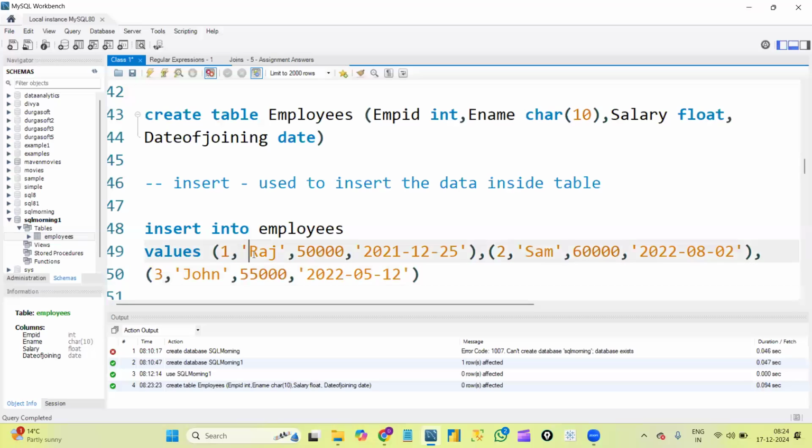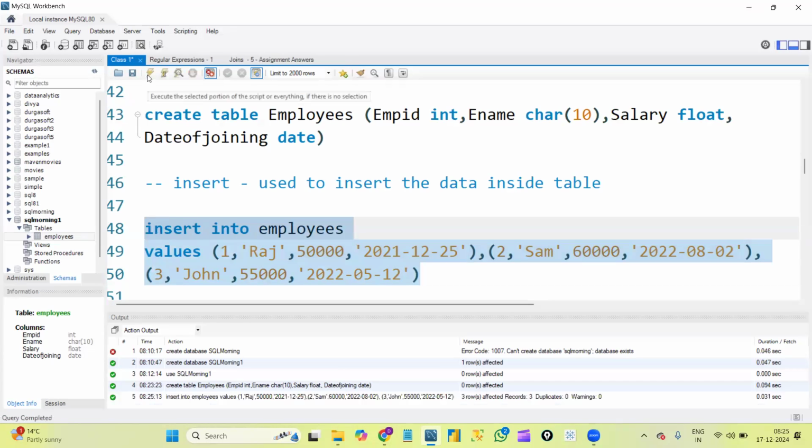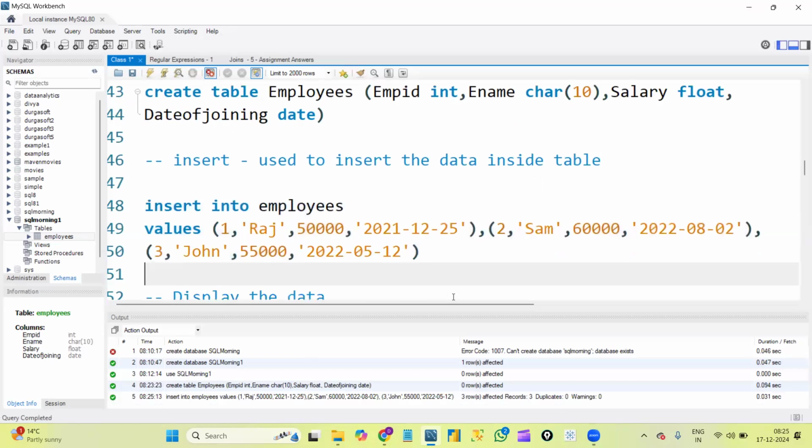If you observe, for character data and date data type data, I used single quotes. Either we can use single quotes or double quotes, anything is fine. But for numbers, we don't use quotes. For character and date, we use quotes. Let me execute this also. The data got inserted, right?